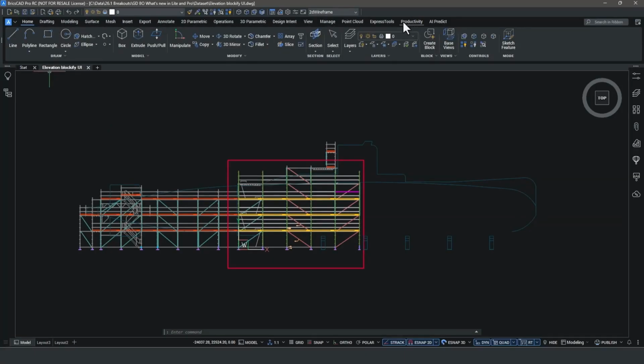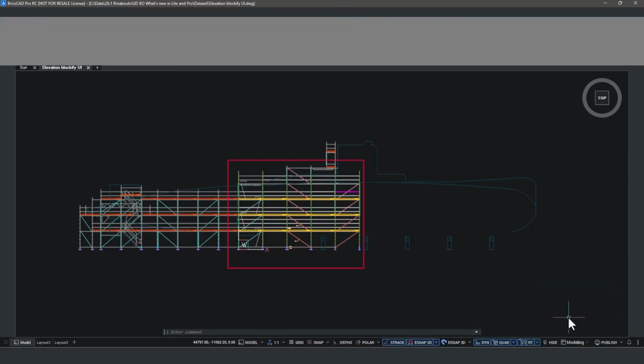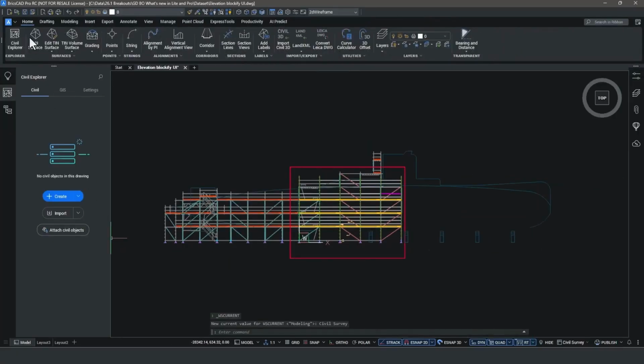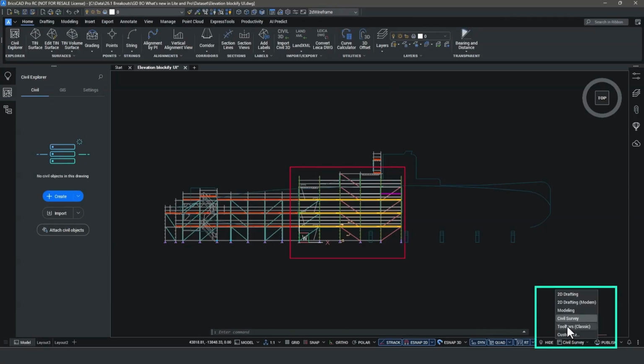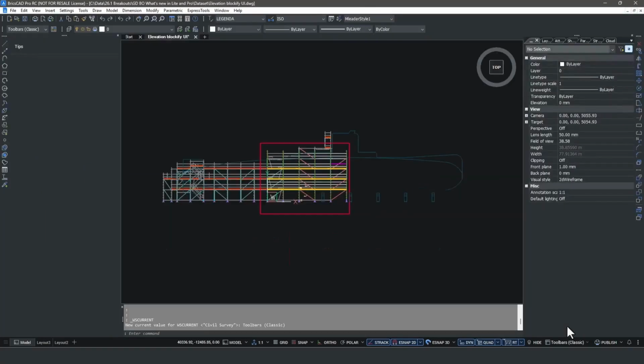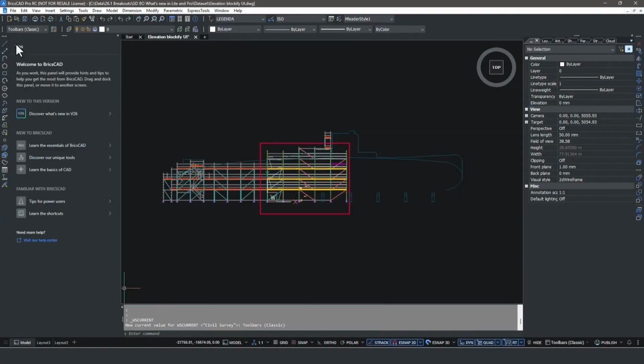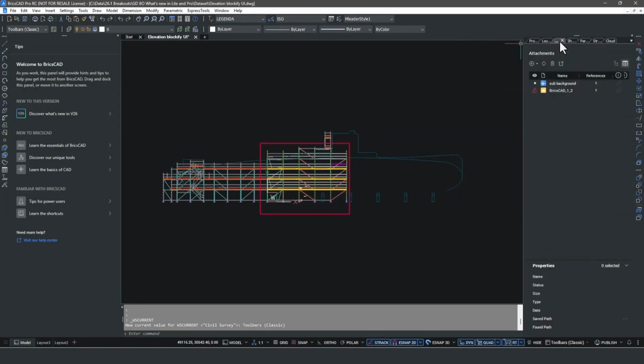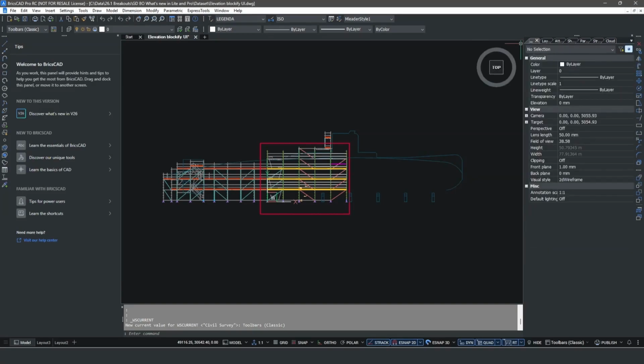Civil Survey is tailored specifically for civil survey tools. And Toolbars Classic is a toolbar-focused workspace without a ribbon. Your workspace selection will automatically update the ribbon to match your preferred workflow. Whether you're drafting in 2D, working on complex models, or focusing on civil survey projects, BricsCAD offers a workspace built just for you.